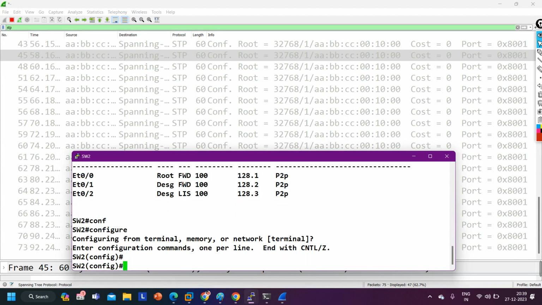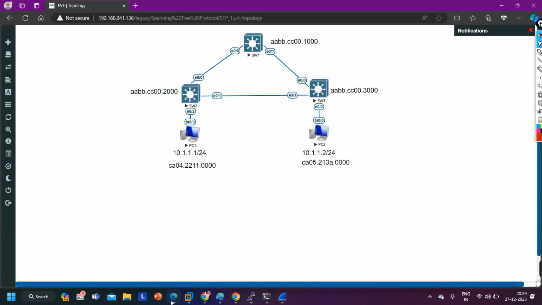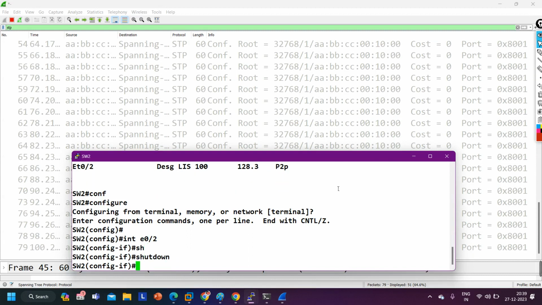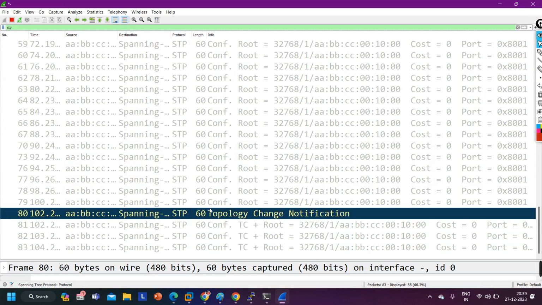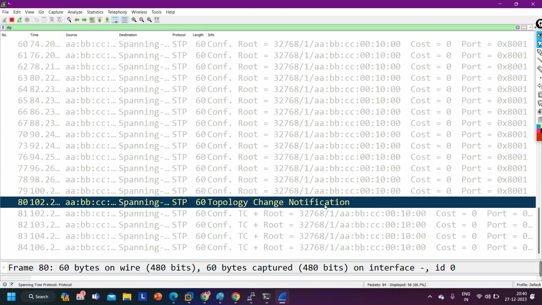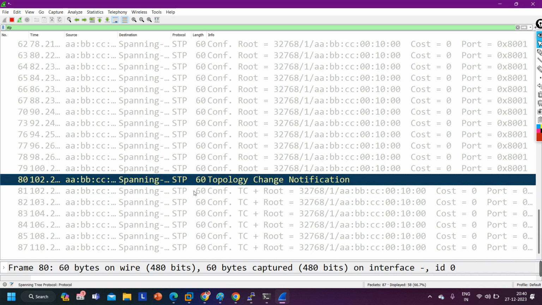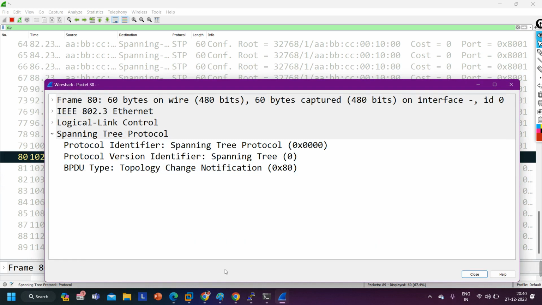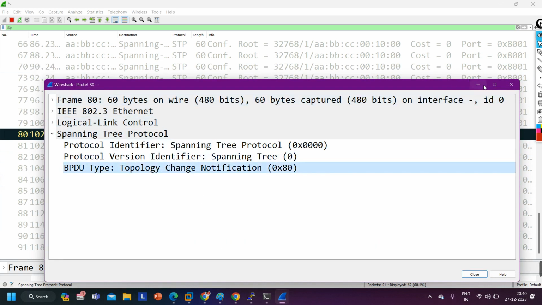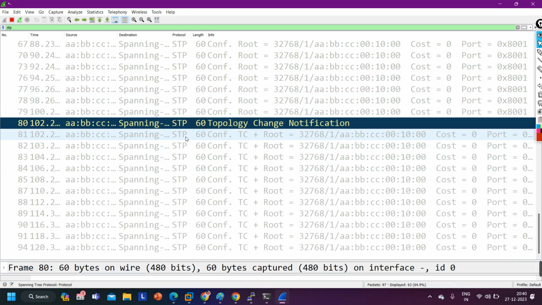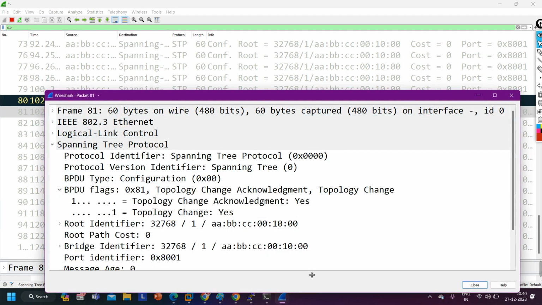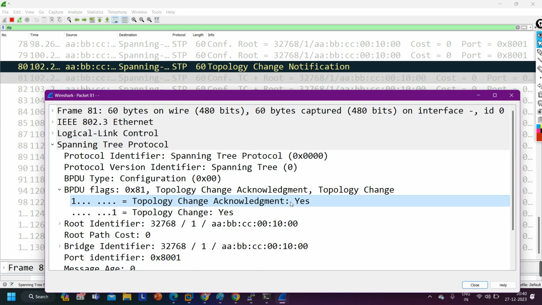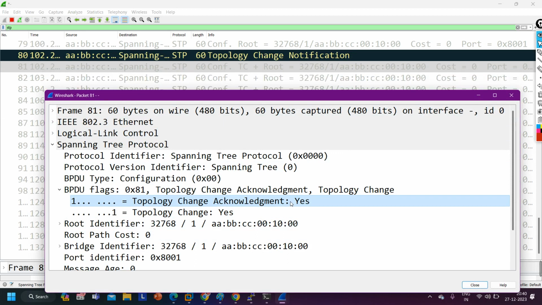again I am going to shut down the LAN interface of switch 2. Config t, which interface is it? Interface 0/2. Again I am going to say shutdown. So first, see, switch 2 has sent one topology change notification message, TCN. This is the TCN message, right? With the help of this message, switch 2 is informing the root bridge that there is some change in topology. And in the next BPDU which the root bridge is sending, you can see the TC bit is on, and the acknowledgement bit is also on. That means it is acknowledging to switch number 2 that I have received your TCN BPDU.